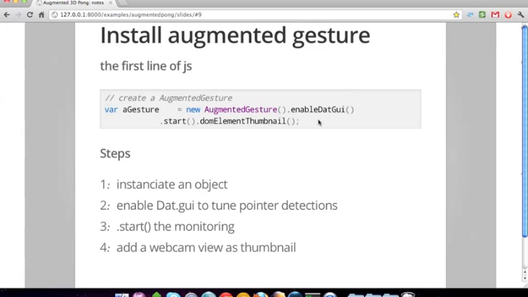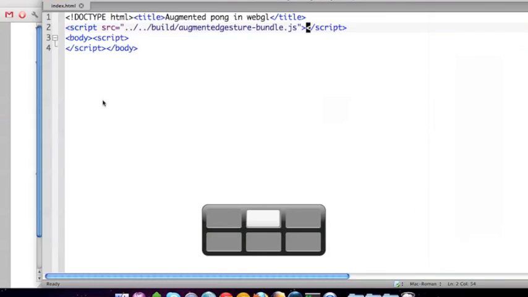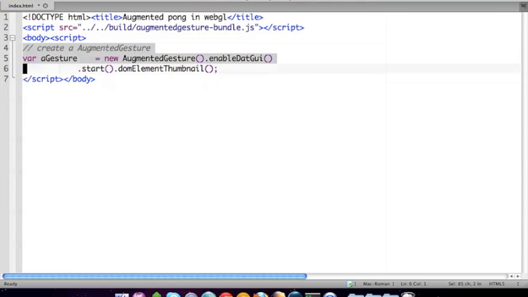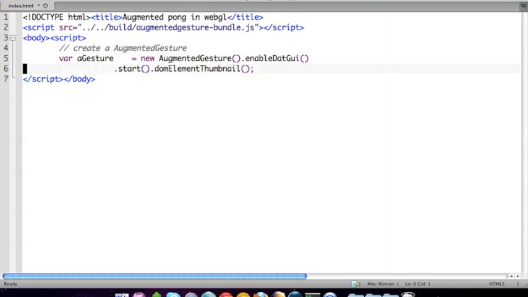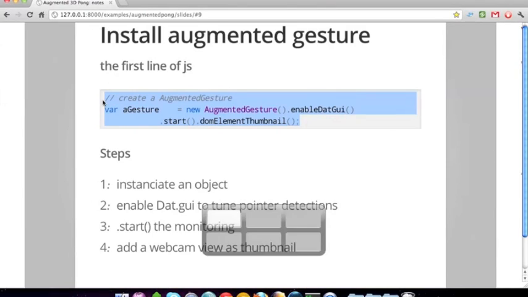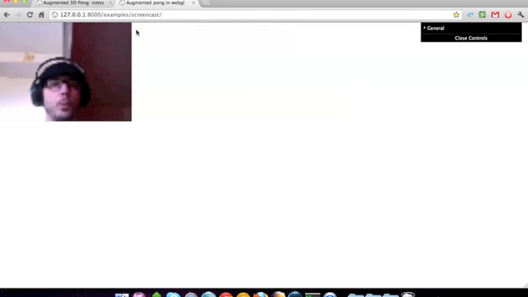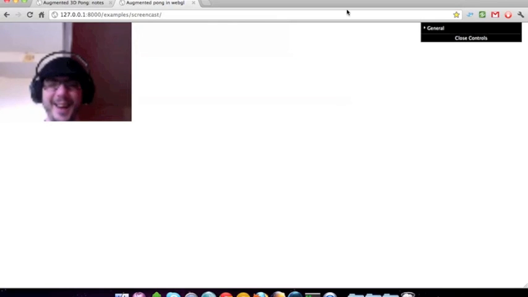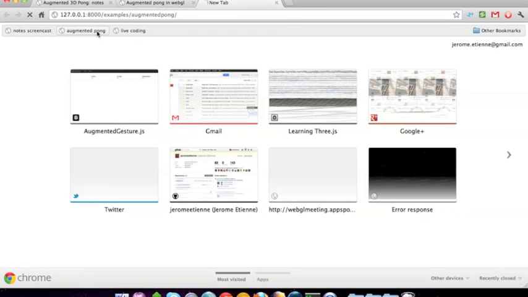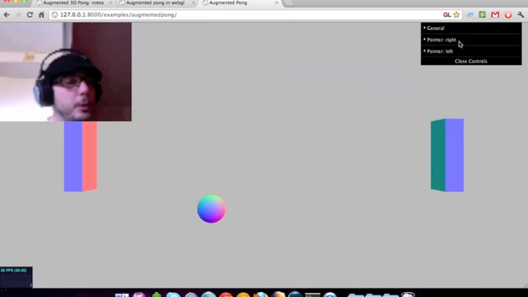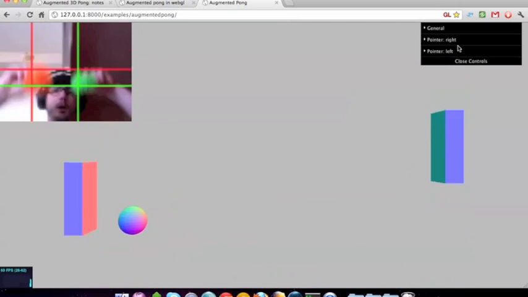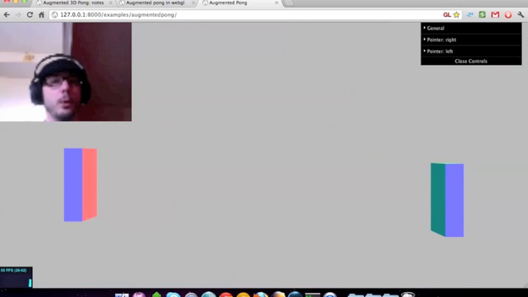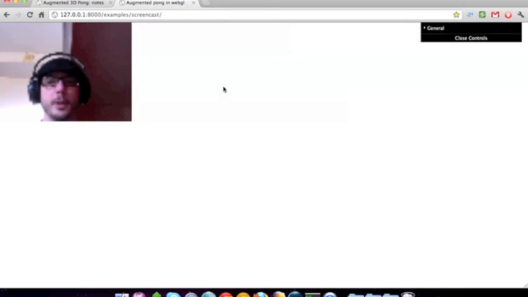Now that we have included augmented gesture, we're going to initialize it. So we do something like this, alright. Let's launch this. We've got that, and we've got no pointer initialized. As you can see here, it's only general. There is no pointer initialized, unlike when I go into the result, where you've got pointer right and pointer left because my two balls are already configured. So you've got two pointers in augmented gesture.